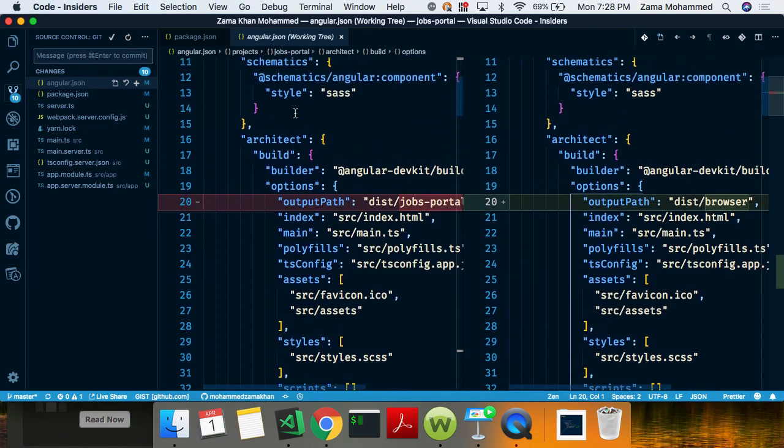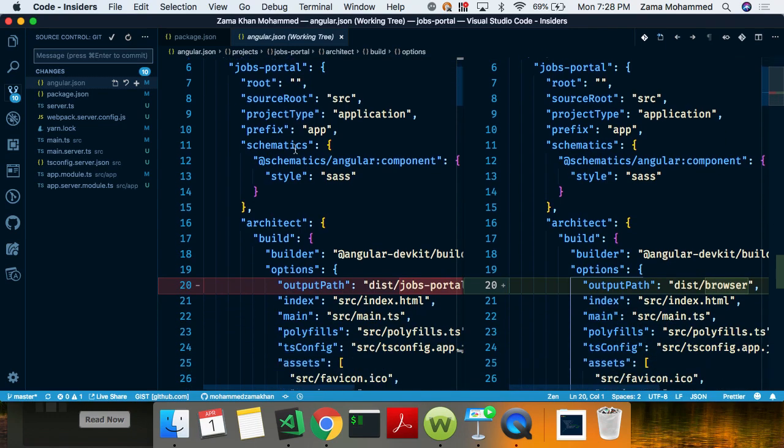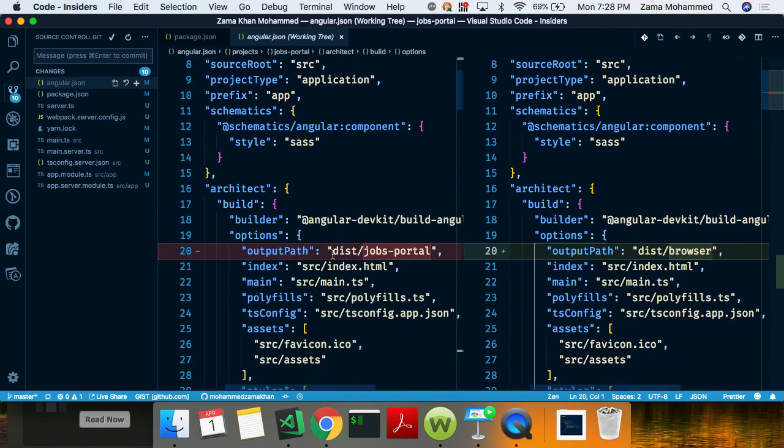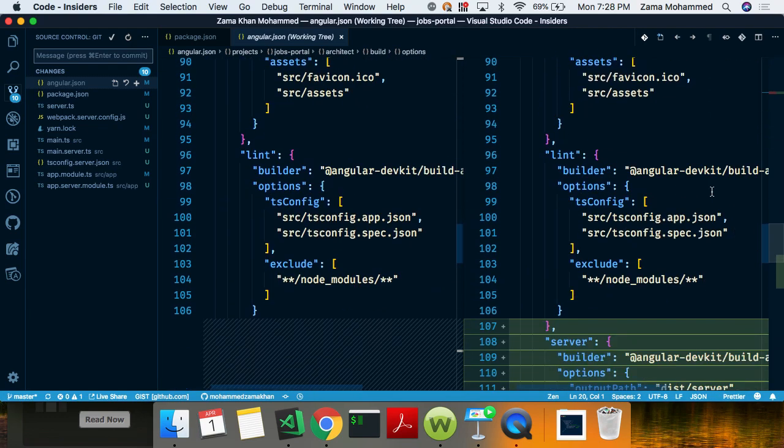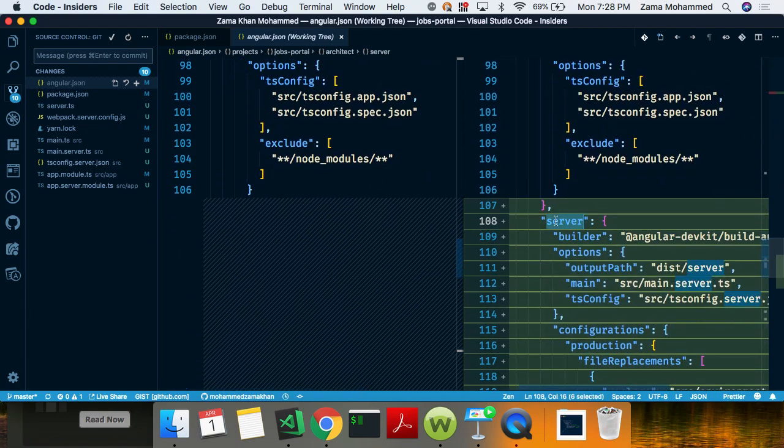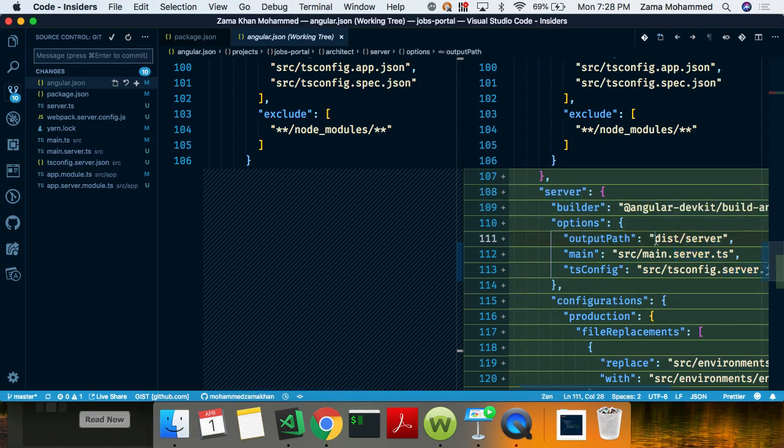So basically it took the projects, so the jobs portal output path to be dist/browser instead of jobs portal. And as I said, it also added another project called server where its destination path is dist/server. So it creates two different folders in your destination dist folder if you go and check after the build.